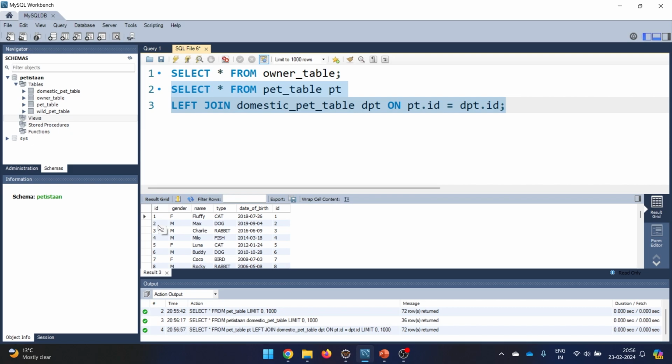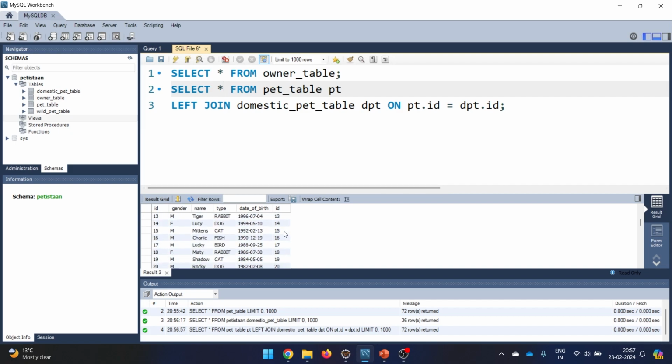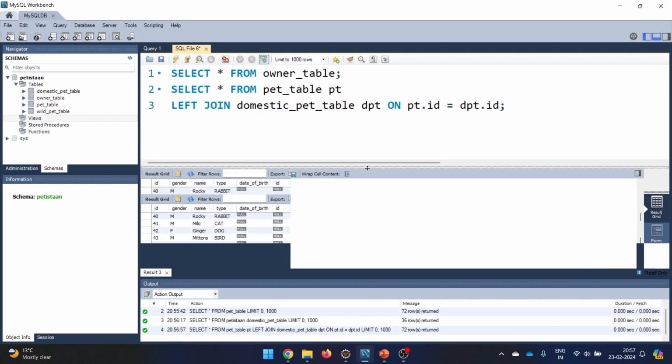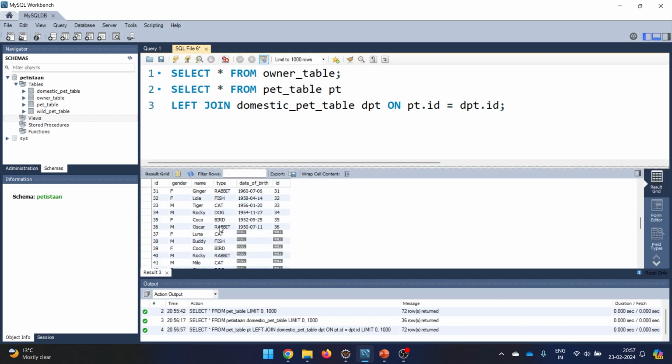So you see now it is showing ID twice, one because of your pet table, the other one because of your domestic pet table. But as of now it's fine. Instead of star, if we remove it and mention the columns separately, it can show you all of those. But what it does is that it shows the data only for these 36 rows, because 36 are domestic pets, all others are wild pets.